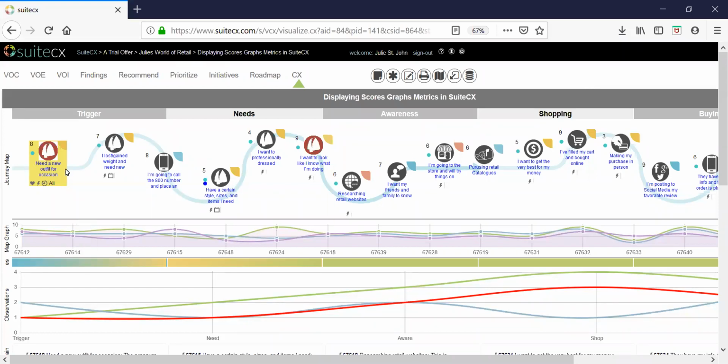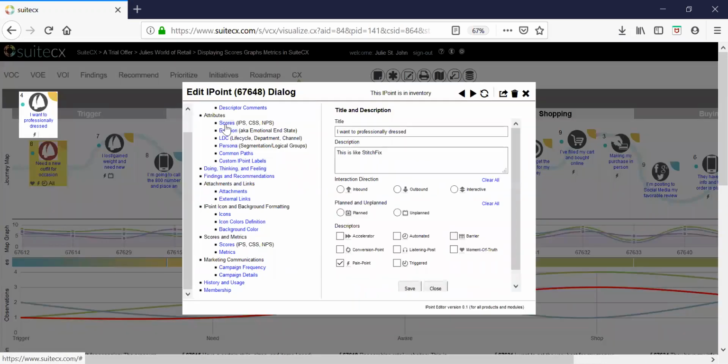So what I've got here that I'm showing on my screen is a typical story map. I'm using a retail example in this scenario. I've got my eye points laid out across the top. If you notice in the upper left-hand corner of the eye points, they all have a score. So that score was actually loaded into the eye point editor.